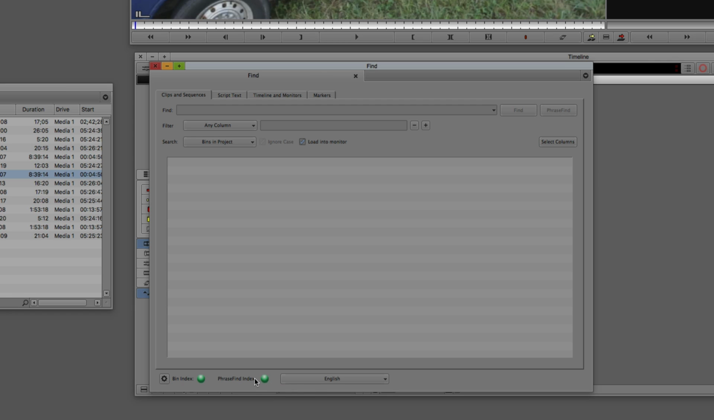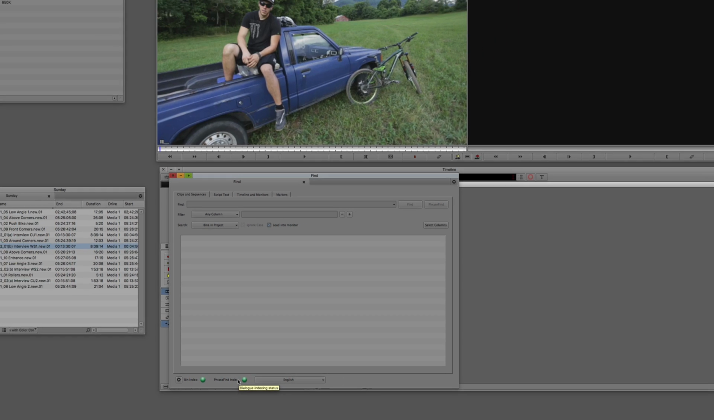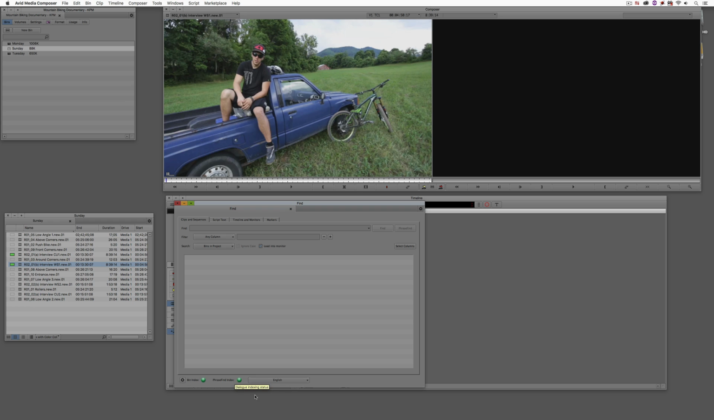So let's use the first one. He somewhere in his interview says, "I would cry." So all I'm going to do is navigate to the Find window, and I'm simply going to type in "I would cry." Now, it's very cool about the way PhraseFind works is that you don't need to worry about spelling things correctly. As long as you spell it the way that it sounds, PhraseFind is still going to be able to find that piece of dialogue.